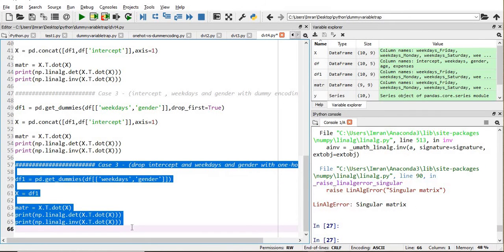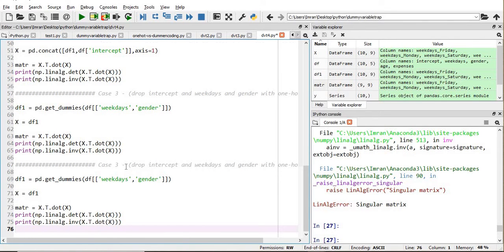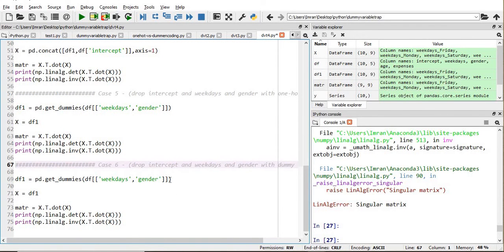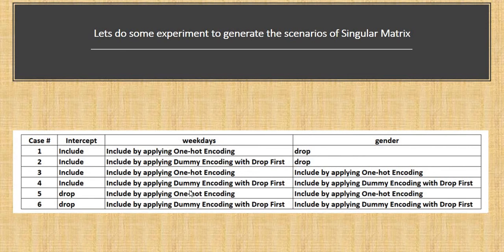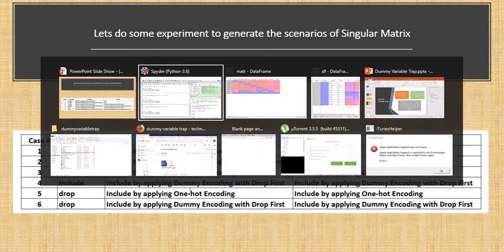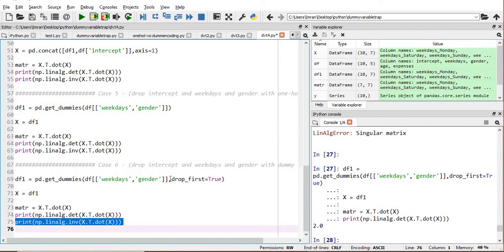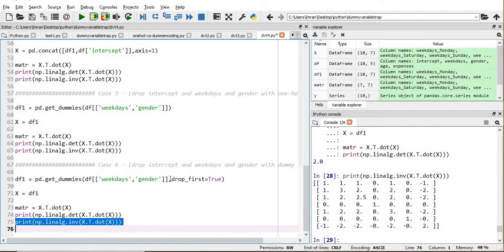Now the final case. How to handle this scenario? We will simply use drop first. Here we have already successfully executed the top 5 cases. Now in the 6th case we will drop the intercept and include both the weekdays and gender, because in the 5th case we are getting the error of a singular matrix. So in order to avoid that, we'll apply drop first, or the dummy encoding, as a result of which, out of the 7 columns from the week, one column will be dropped, and out of the 2 columns of the gender, one column will be dropped. So that is what we will apply now. So we have some value, and it is not a case of the dummy variable trap scenario. Okay. So this is how we will handle the different scenarios of dummy variable trap.